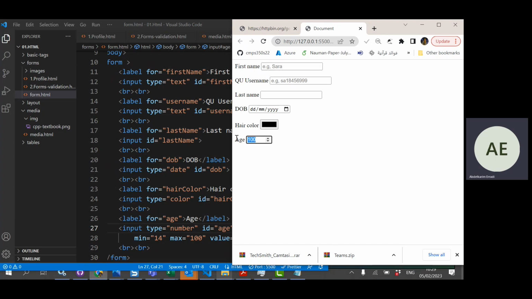I don't think it validates. Let me see. Yeah, it doesn't validate. If you want to do validation, you have to write some JavaScript to do some further validation. But this is just to help with the, it controls the behavior of what? Controls the behavior of this up and down, up and down.